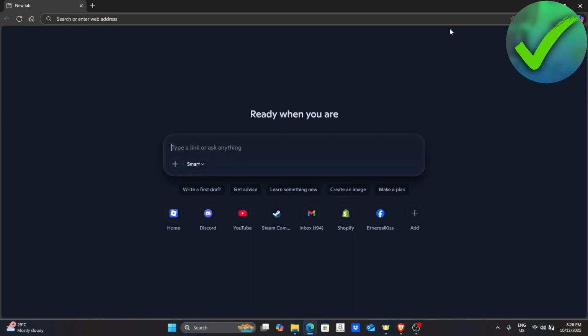How to convert video to GIF. So that is what I'm going to show you guys in this super quick and easy tutorial. So let's get into it.